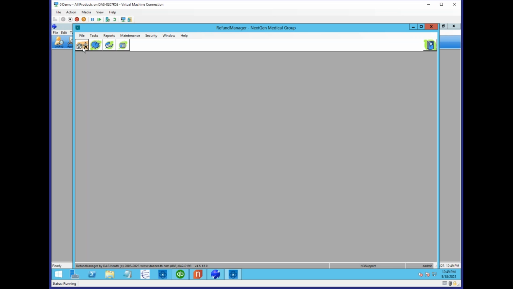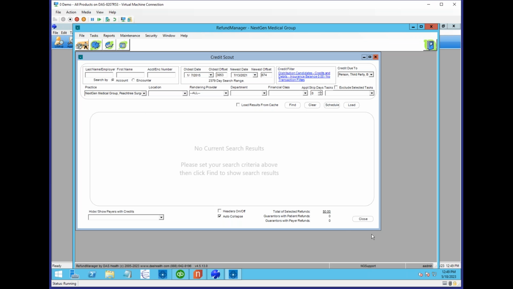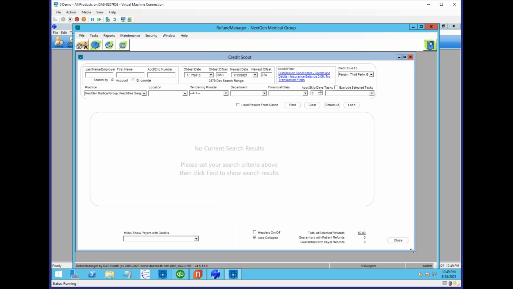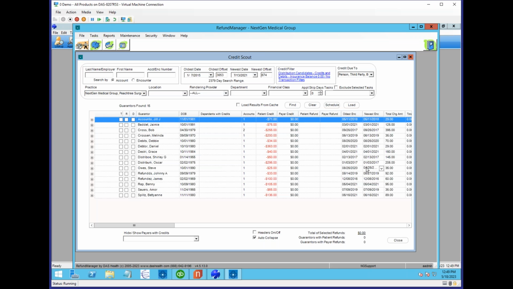So we start out here in the Credit Scout, and this is a tool where you can qualify what types of credits you're looking for and what date ranges you want to look across for those credits. And we can also slice and dice by a number of other criteria here. But in the essence of time, I'm going to go ahead and pull up a search here of credits that I was looking for.